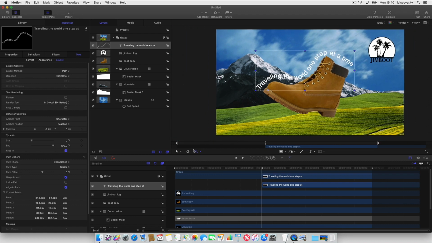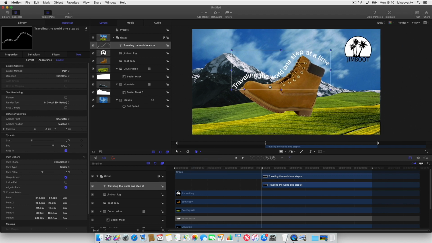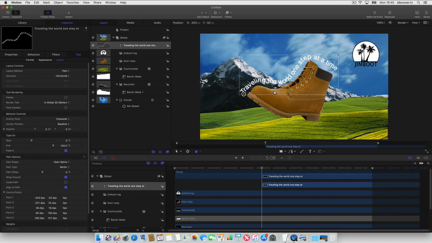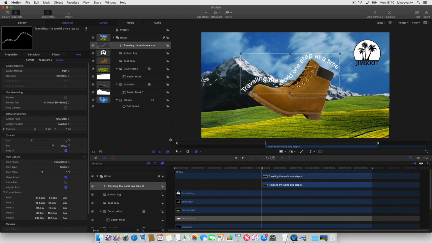Perfect. Another little tip here is if I click on this and go to the pan tool, you see it gives me a hand, and I can click and hold and move the canvas where I need it to be. Okay, back to the pointer. So here we are inside of there.